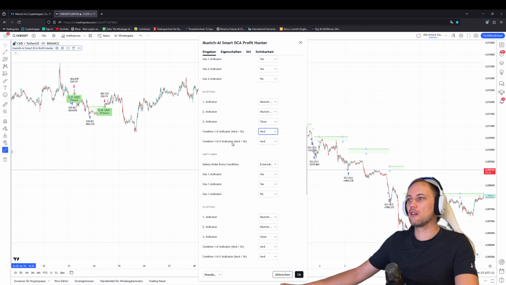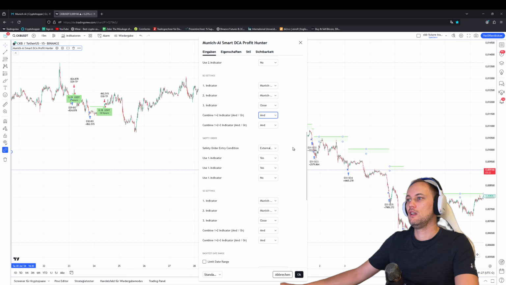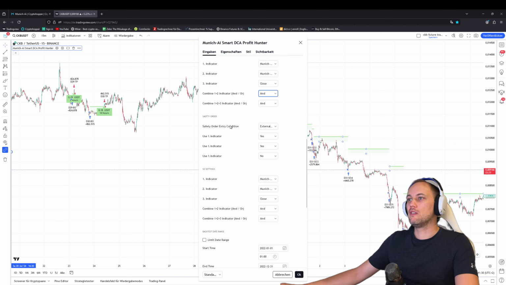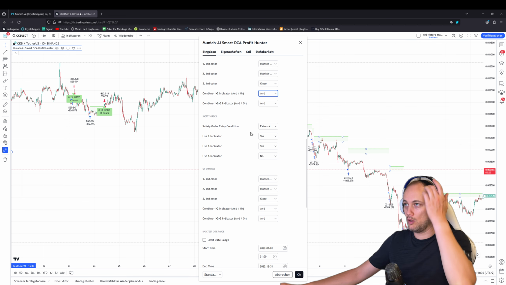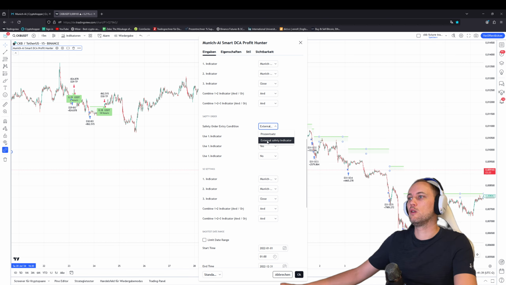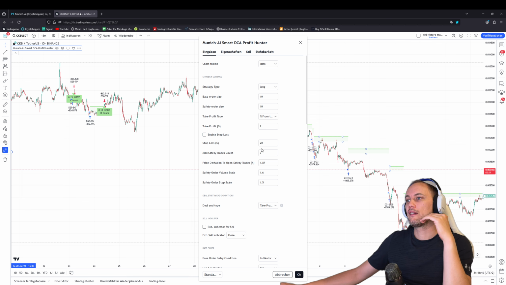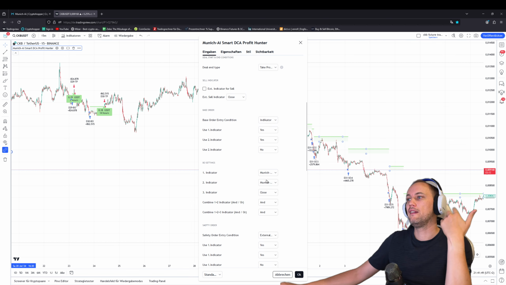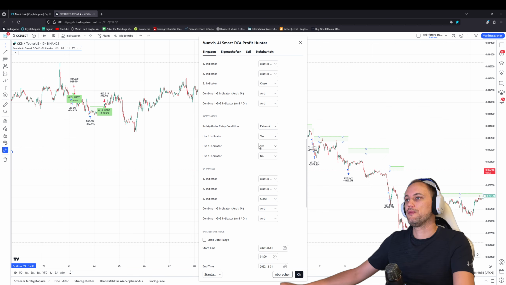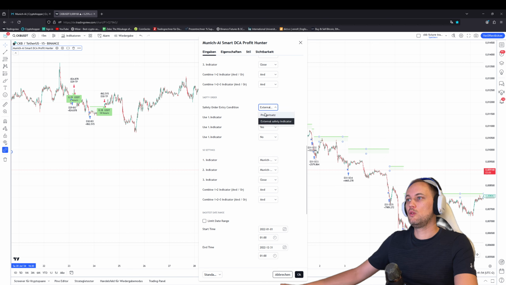And this you can also do with the third one. Then let's go to the safety order, which is exactly the same. Starting from here until here, we're starting with a safety order. Do I want to have it as an external safety signal? So all the safety order signals use first the downfall of the price, deviation at step scale, and then we're waiting for an indicator. Or do I want to do it without any indicator, so only from the percentage? So we choose external safety indicator, and then we use the first one, yes, and the second one, yes.